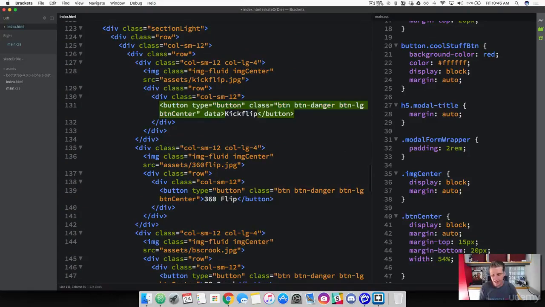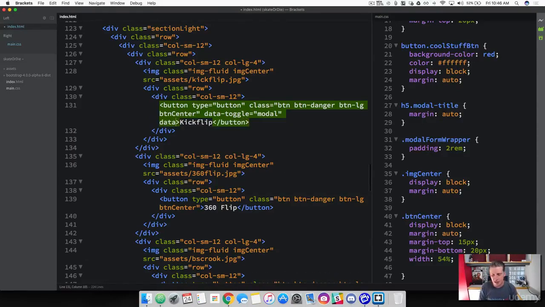We need to add a data toggle. Bootstrap's telling us to toggle the modal when this button is clicked. Then we need to add a data target, and right now I'm going to leave this empty. In the past, when we have used data targets, we have put the pound sign in here and named our data target something unique. Then the modal has an ID of the same name as this data target to trigger it. Well, Bootstrap actually allows us to even use a class in this example.